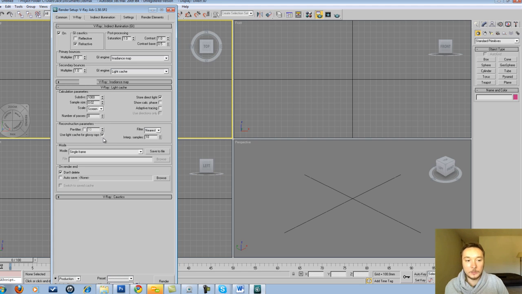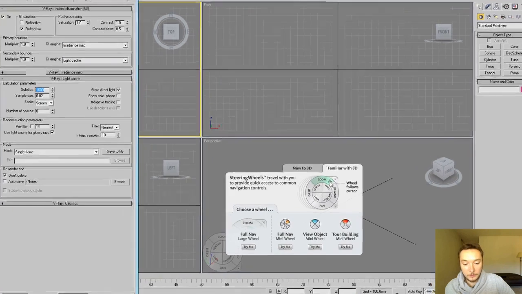And this one, use light cache for glossy rays, only refers to your glossy refractions. Everything that's glossy or blurry on your surface, everything that has those glossy effects, those blurry effects, will be calculated faster with this option on. So I actually like to put it on. But remember, you need to have enough subdivisions in the light cache calculation to make this work well.